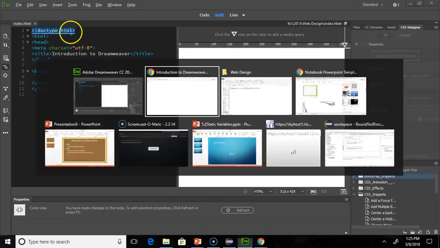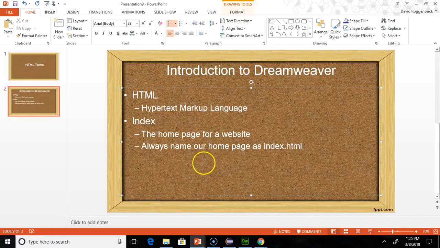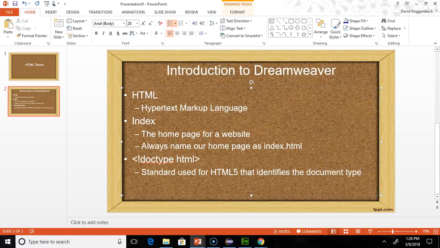So first, I'm just going to copy this, go back over to my PowerPoint, and doctype HTML. This is a standard used for HTML5 that identifies the document type as HTML. And that's really all it's used for. Do you have to have that up there? Not necessarily, but if you're following HTML5 standards, which we will be, this will always be in your code. Now, because we're using Dreamweaver, Dreamweaver automatically generates this, so we don't have to worry about that.